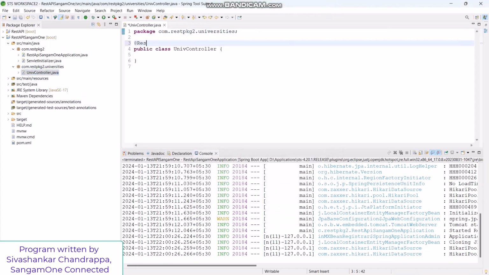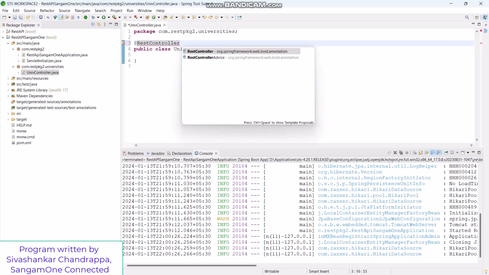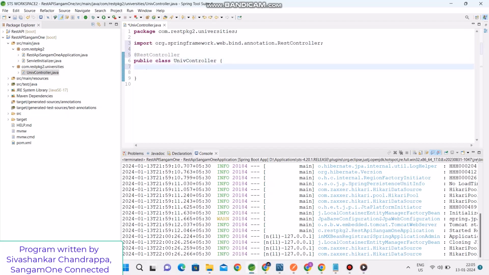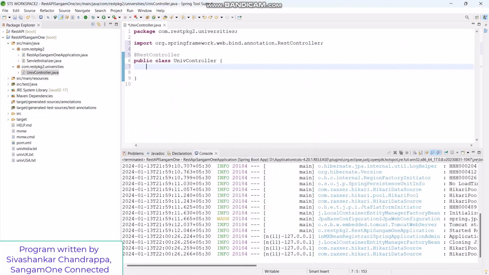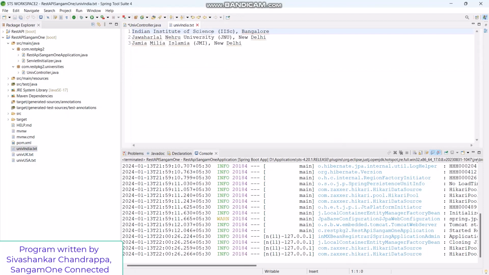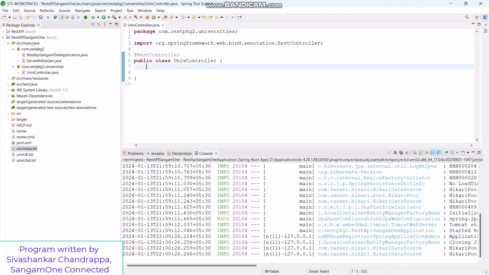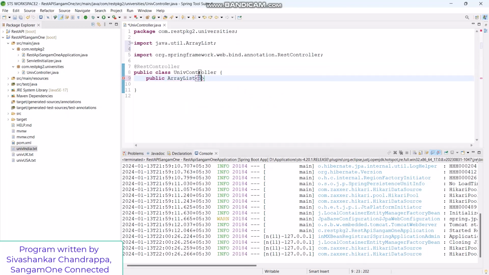In this, we are opening a controller class. We are creating an annotation called REST controller. Within the class, we need to write a method. In this method, we will load the data from a file, for which we create a method called load data, which takes a file name as an input, file name being a string.